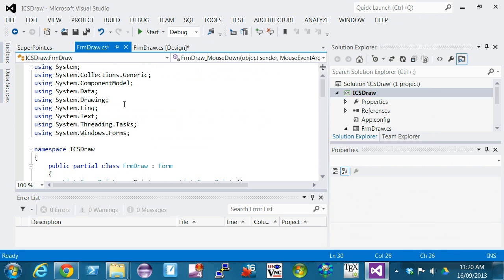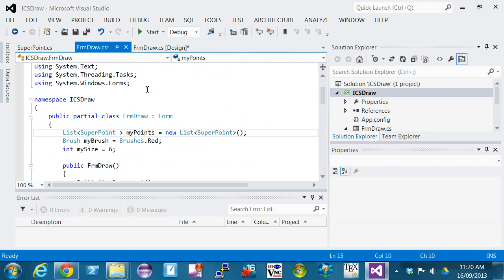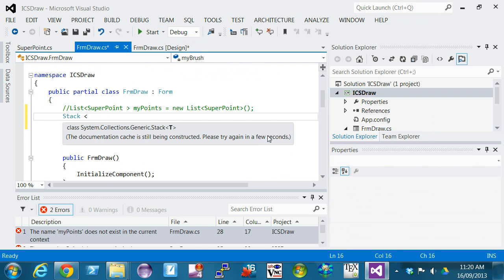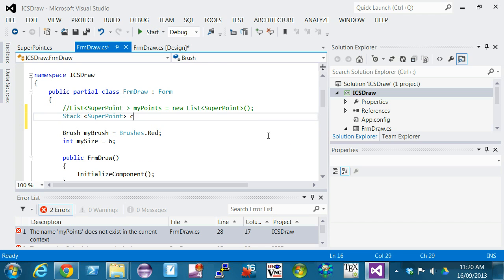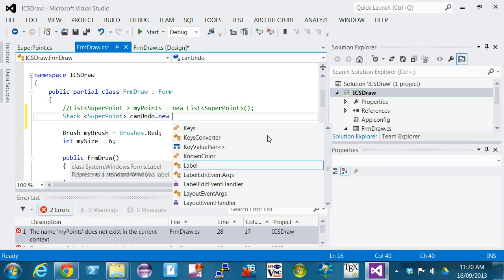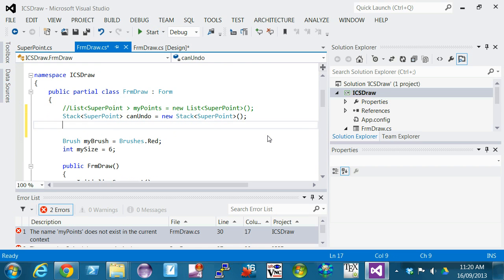Let's go to our form, and what we're going to do is comment out our list. And instead we're going to replace it with two stacks. So we're going to say stack of SuperPoint, canUndo, and that's going to be a stack of the points as we draw them. So every time we draw something, we're going to add it to the list of points that can be undone.